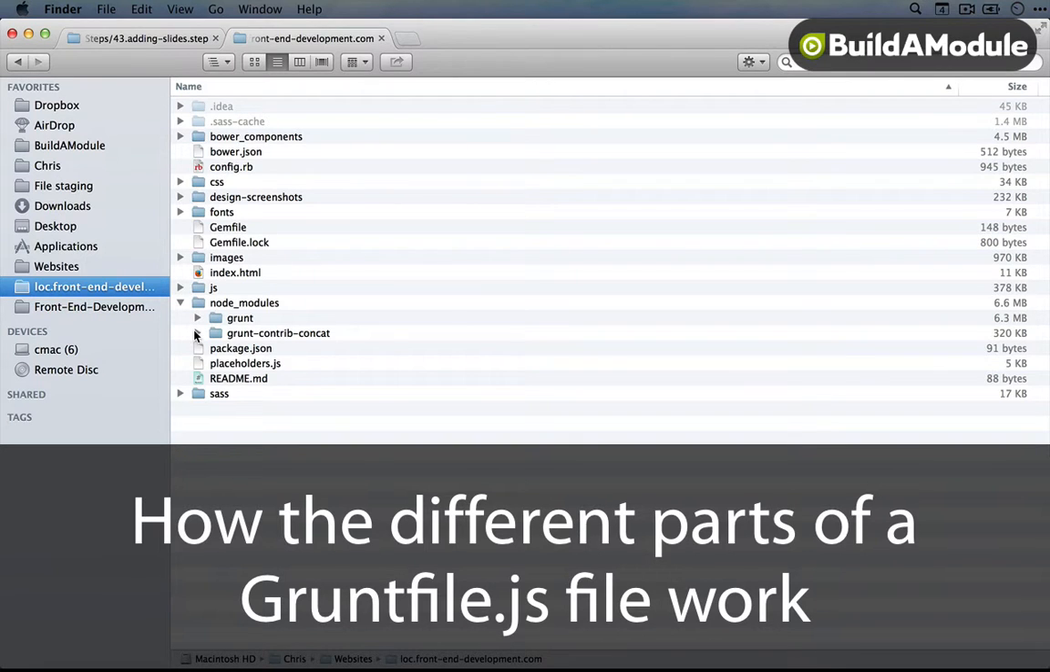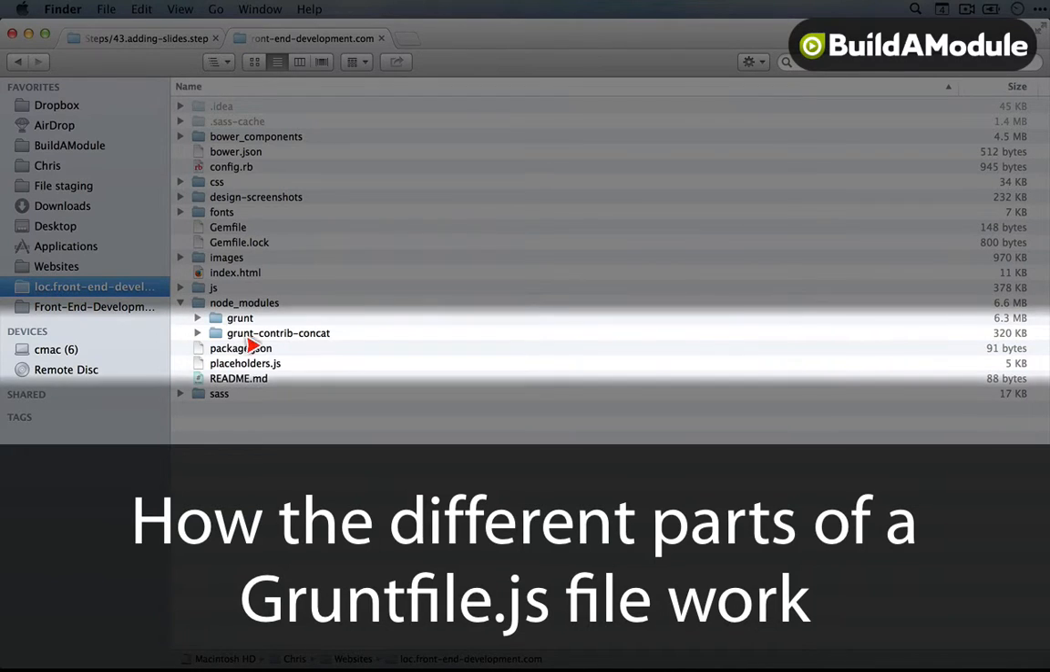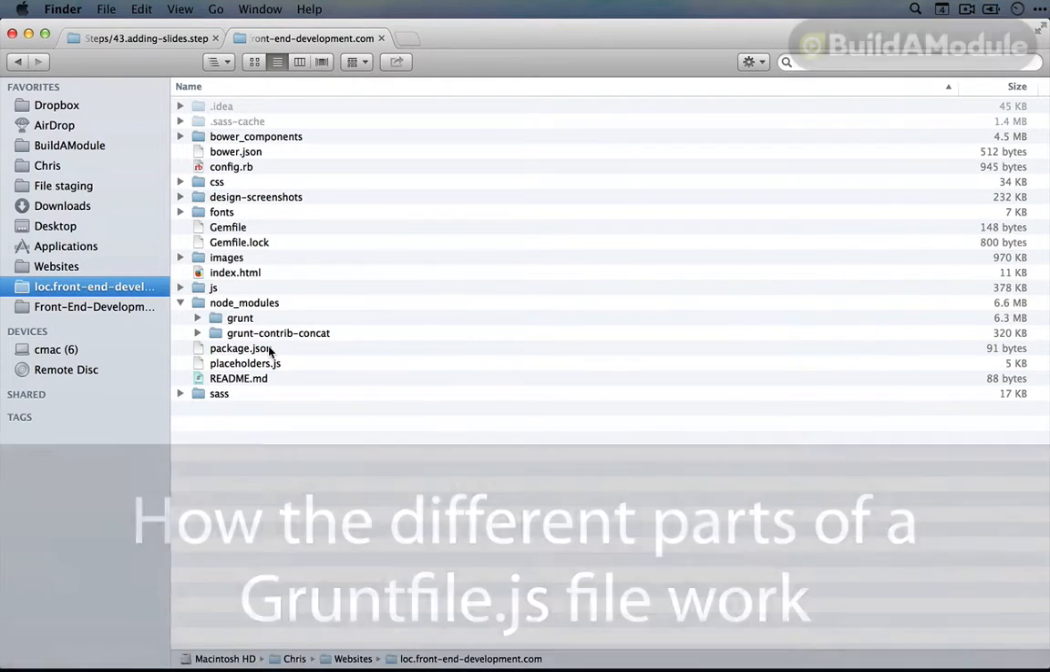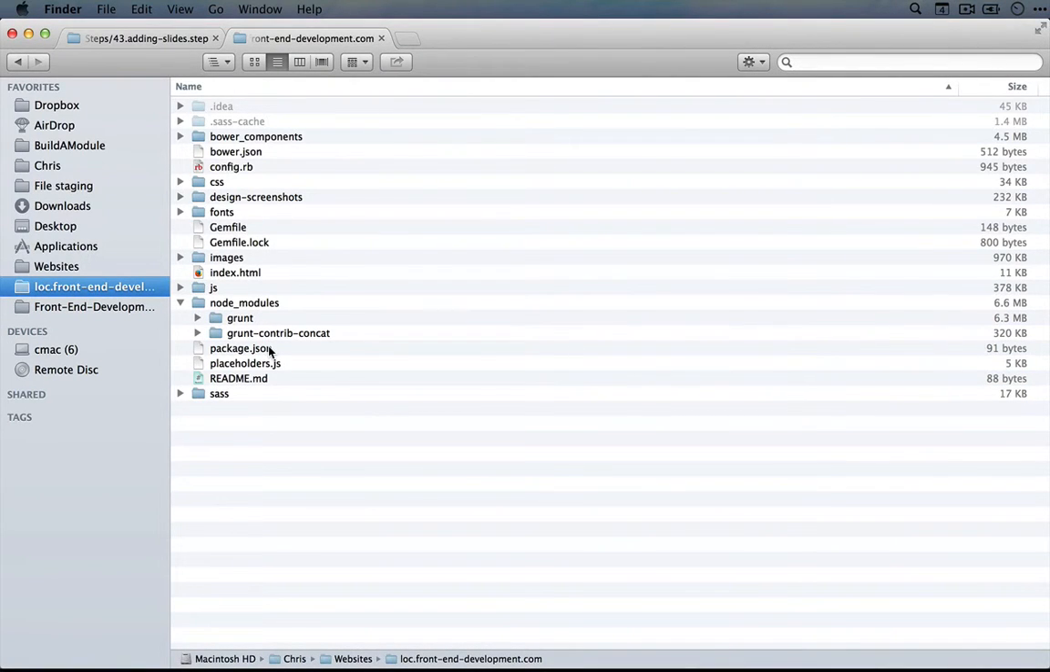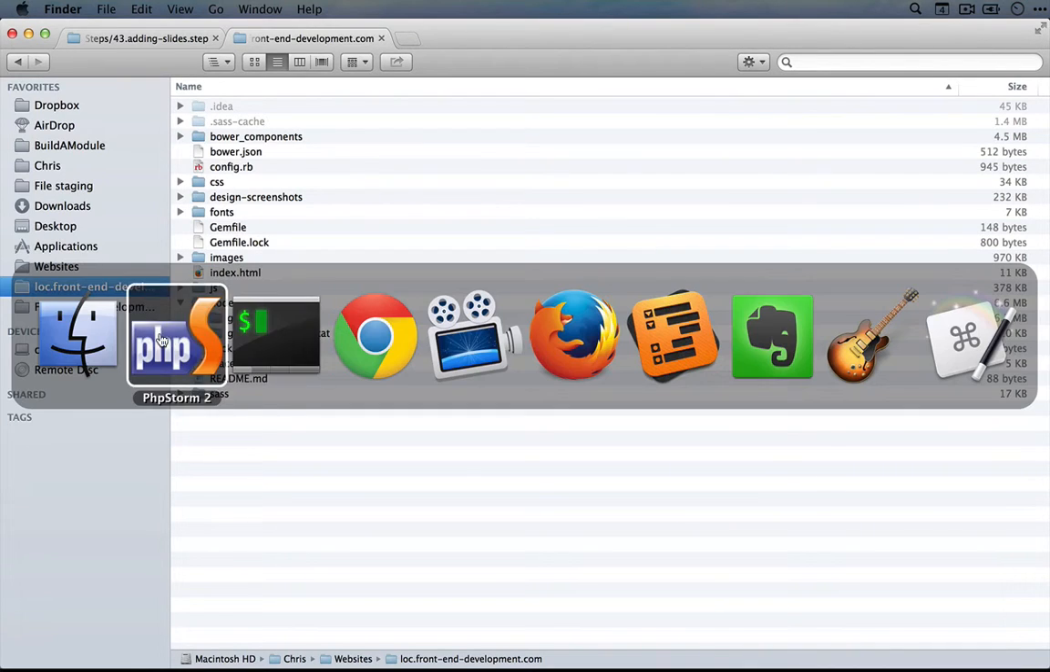So at this point, we have package management for Grunt and our Grunt plugins, and it's all being run through our package.json file. But we're not really able to use Grunt yet without a Grunt file. So let's look at what that's all about.